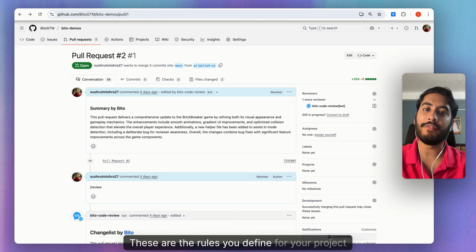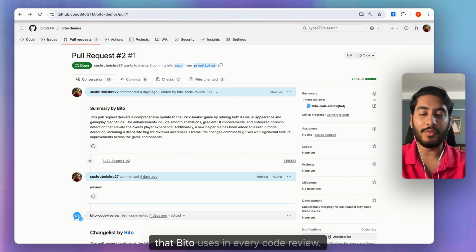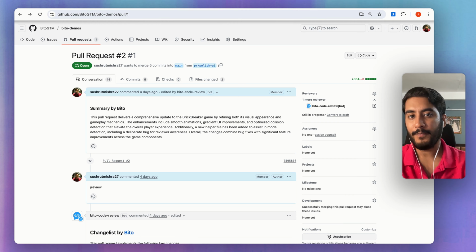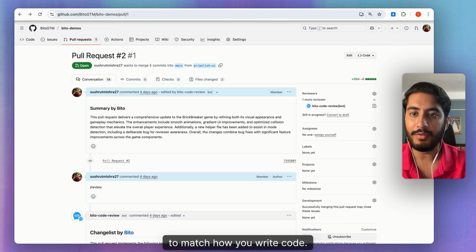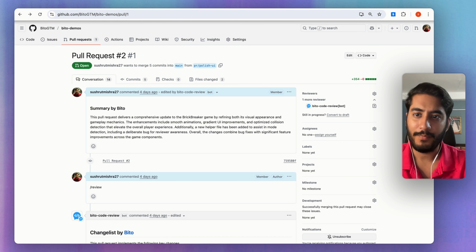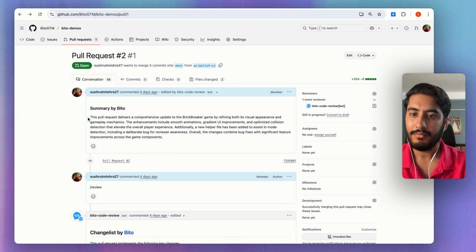Then we will look at custom guidelines. These are the rules you define for your project that Bito uses in every code review moving forward. By the end, you will see how Bito can enforce your standards and continuously improve to match how you write code. Let's look at some examples. We have this pull request here.